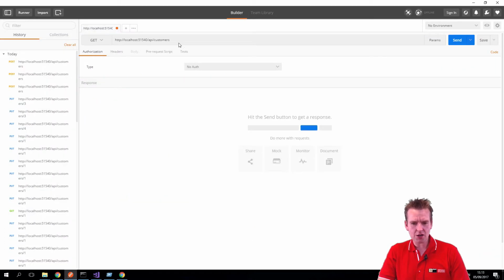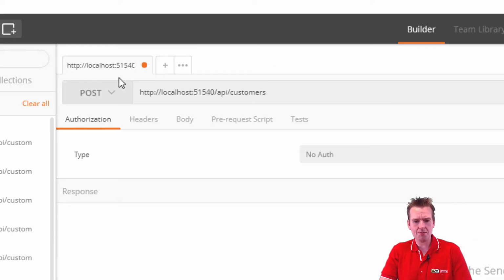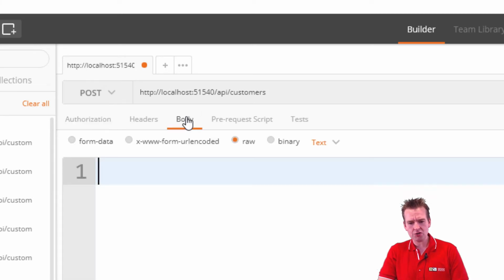Let's go in now and post a new customer. So I'm doing a post here. And again, I've just started with a new solution just to do a recap of some of the things I've done. With the post, I can go into the body. Normally it's on form data, but I'm switching to raw. And then I need to switch to JSON. You have to remember that.